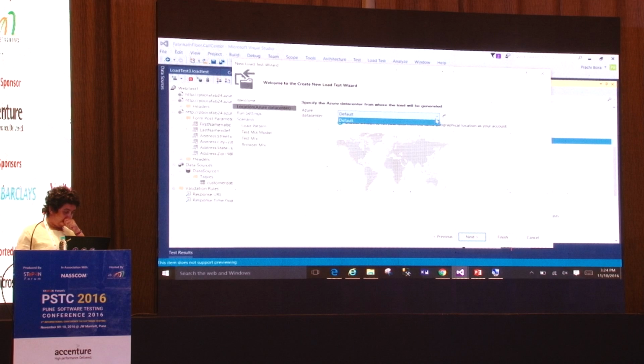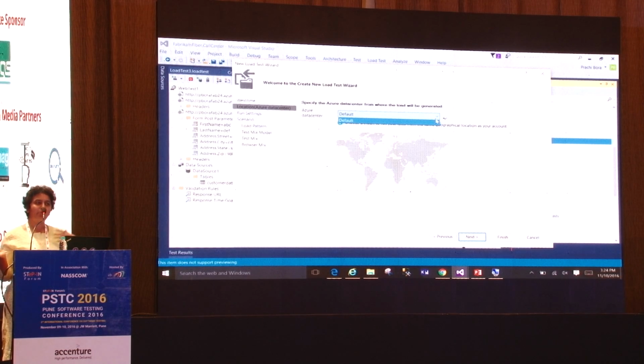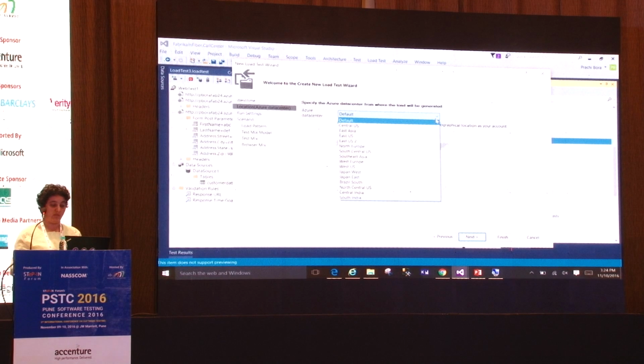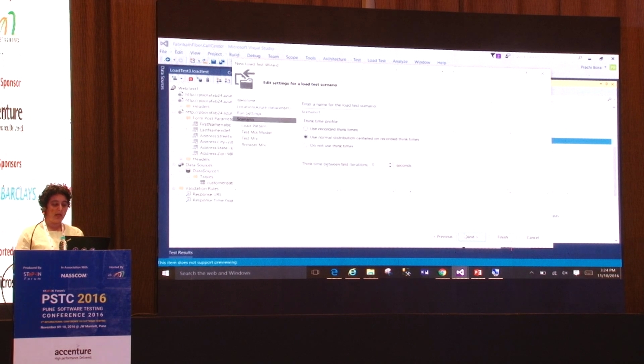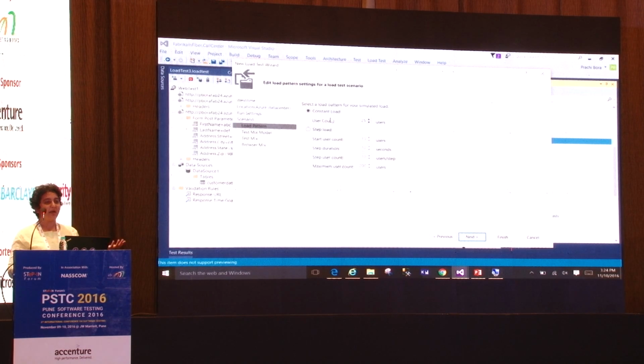I can also choose to generate load from any data center around the world. My application could be experiencing traffic from various geographies, and I want to make sure that when I test it, I simulate the real world load as closely as possible, right? So I'm going to say my application is in East US, and I will generate load from there. For how long do I want to run the load test? Whether I want to bombard my test with a constant load or a gradually increasing load.